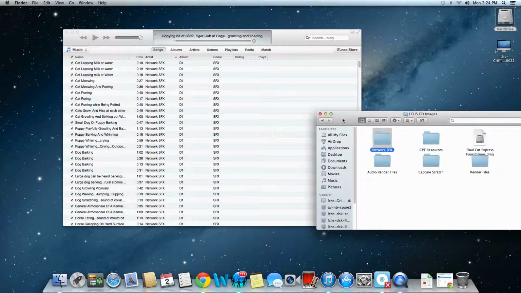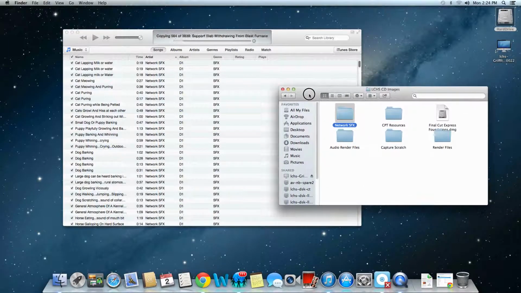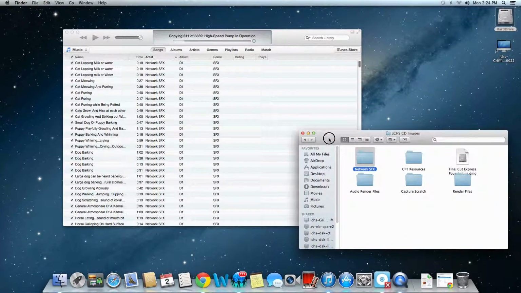This is a process that will probably take several minutes. You need to let it complete, and once you do, your library will be searchable from within iTunes and various other software including GarageBand, Premiere Pro, Final Cut Pro, etc.